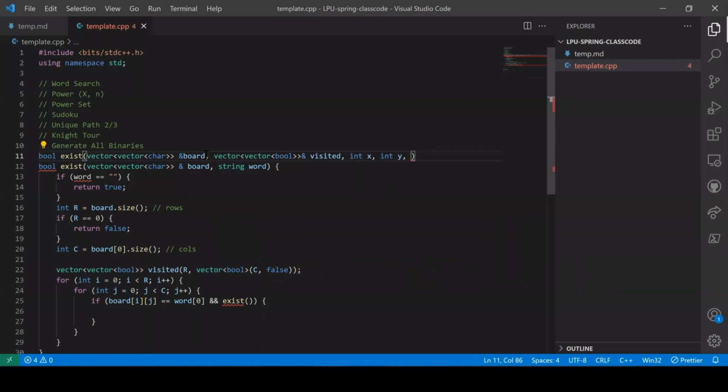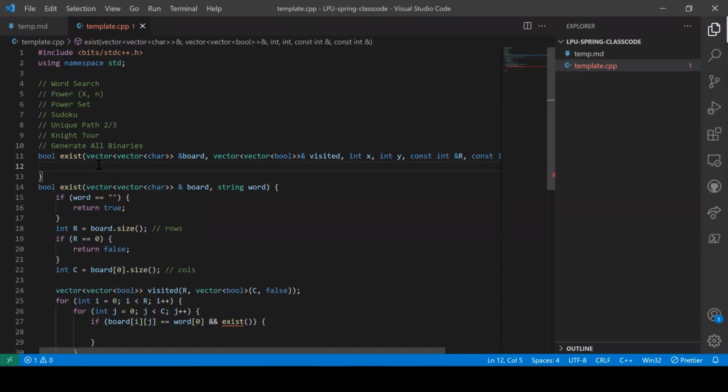Okay. And what else do I require? I require r and c as well, right? So I'll make it const int address r, right? I'll make it const int address c. Now let's check where I am. And I also need an index where I am. Okay. Index. Okay.